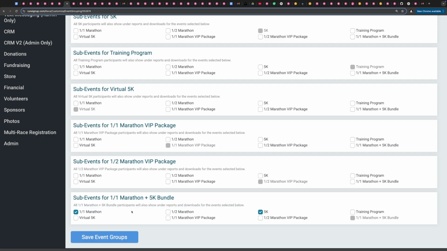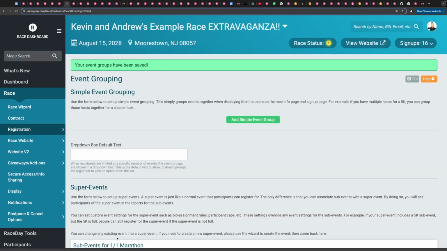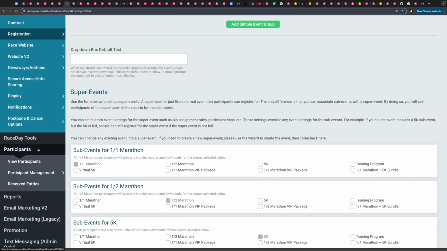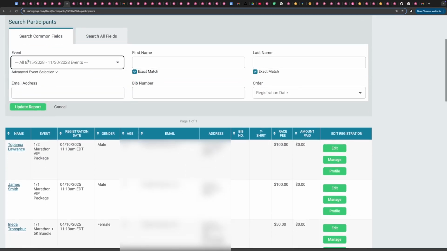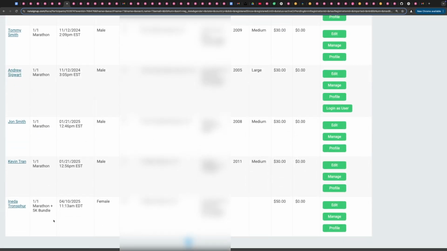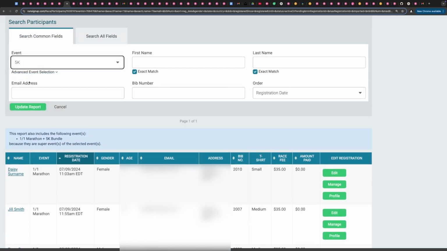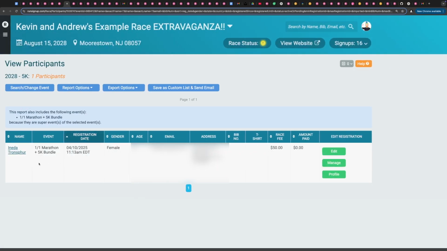So if I select save event groups, and we go back to our participant report, and again filter it by the marathon, you'll now see Anita is showing up in the marathon report. Her event that shows up is still going to be the bundle event, but when you're pulling your reports for the marathon, for example, Anita is going to be in there. And if we do this for the 5K, you'll see that when I run the 5K report, Anita, who's registered for the bundle event, shows up in your 5K report.